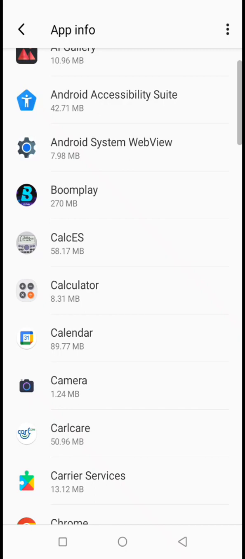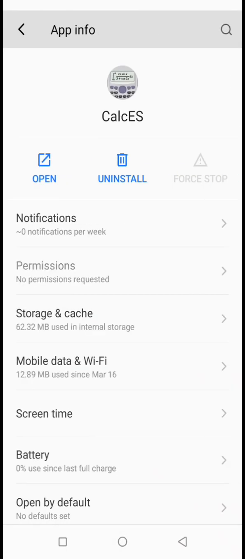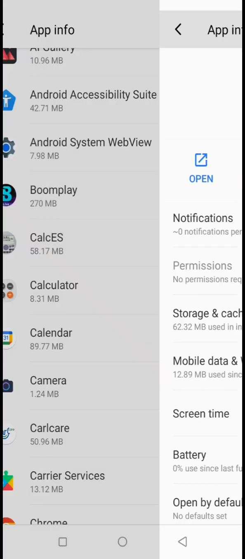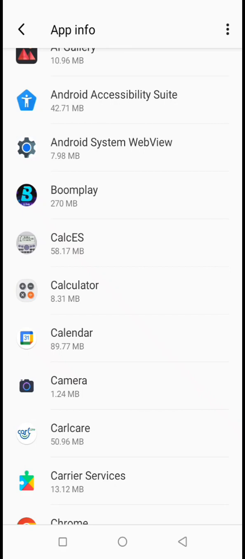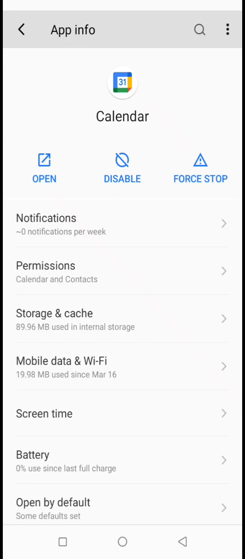Now let me look for the app. Let's say, for instance, my calculator. Once you click on that, you now go for permission. You click on permission. Okay, it needs no permission. Let me select calendar. Yes, calendar will need some permission. You can see, you will now click on permission. That's the next thing you want to click on.